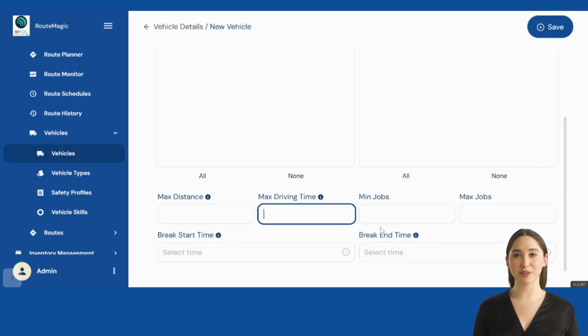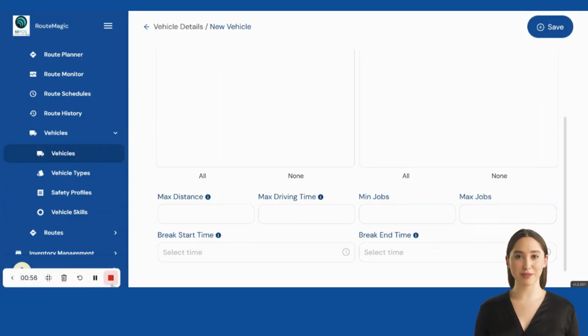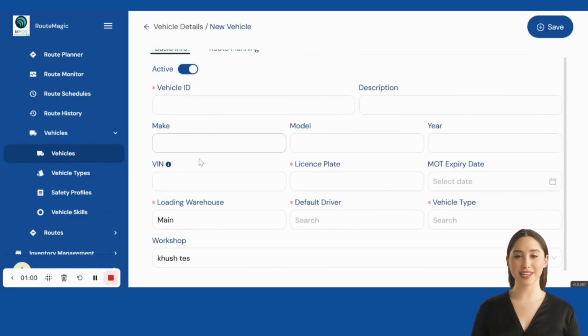Minimum and maximum jobs. This will define the range of jobs the vehicle can handle. This setup ensures that the vehicle operates within its distance and time constraints while adhering to break schedules and job limits.